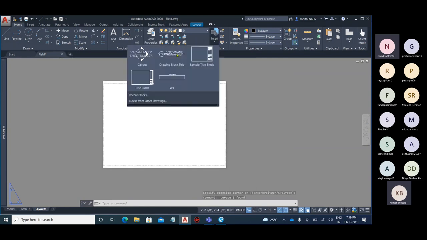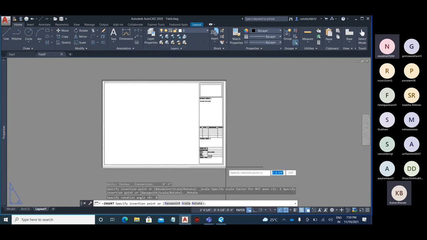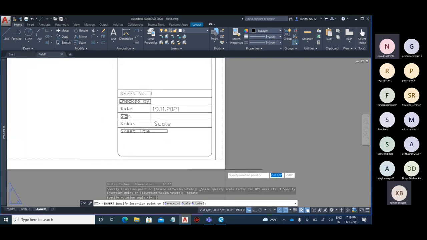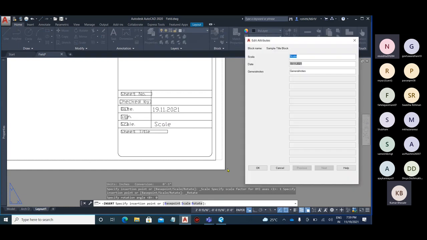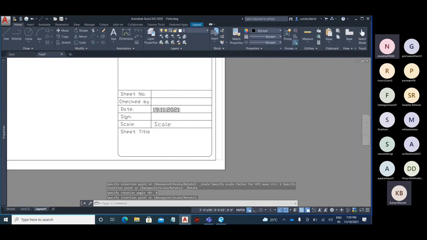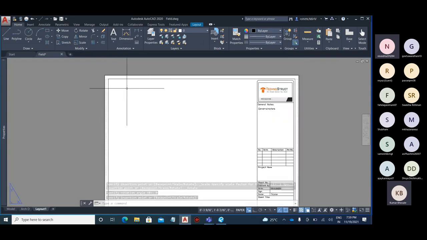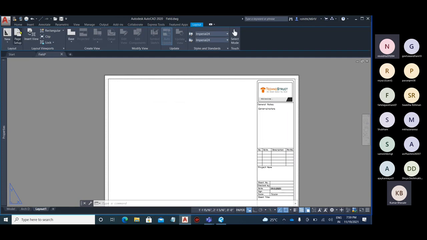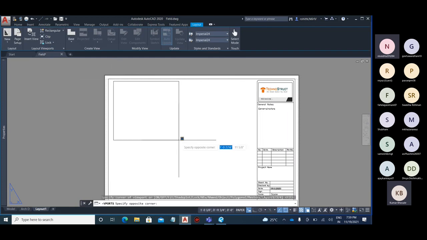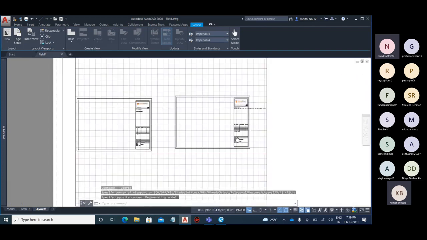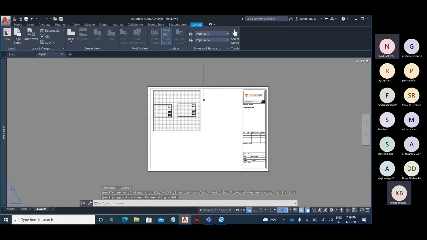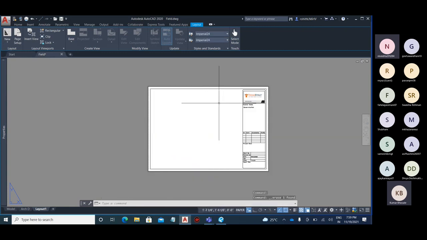Come to insert, sample title block, pick this corner, and it will ask what the scale is, what the general notes are, and okay, that's it. Your title block is created. Now you can start placing your viewports. I can go to layout, rectangular, and start placing whatever viewports I have. So this is how a title block is created.